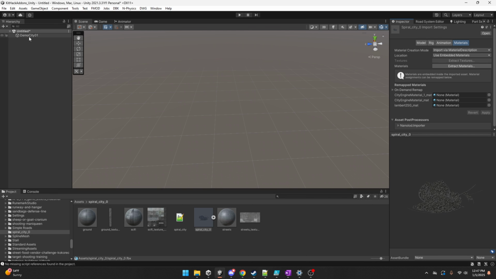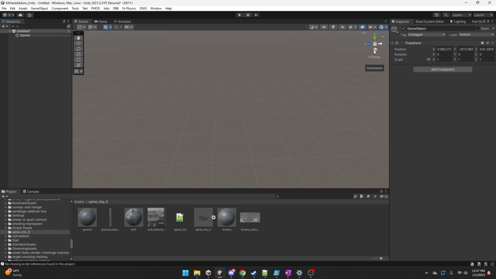Just right click, hit create empty, and then just name this whatever you want to name it. So demo city 01, and from here I usually like to zero these out. So let's go ahead and zero these out.